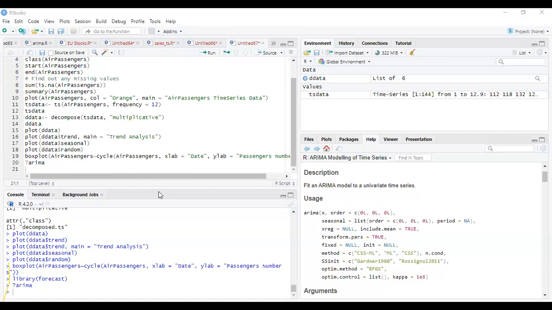So for ARMA, there should be two assumptions. One is the data should be stationary. Second, data should be univariate. ARMA cannot be applied on bivariate or multivariate analysis.